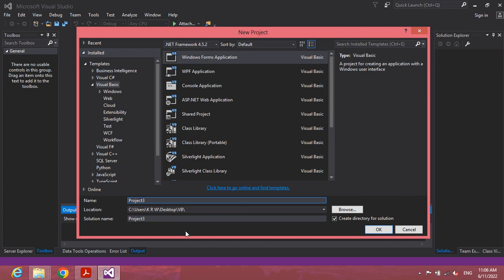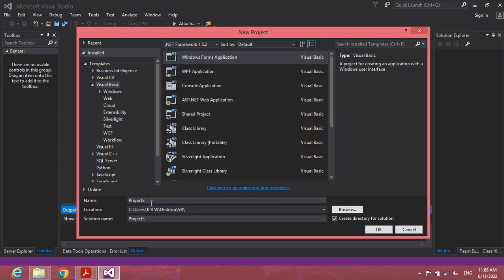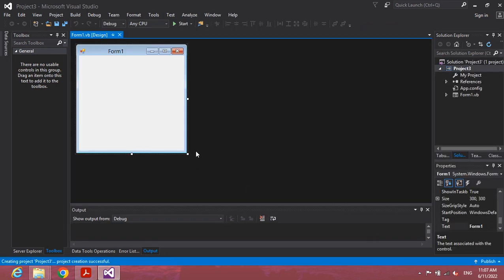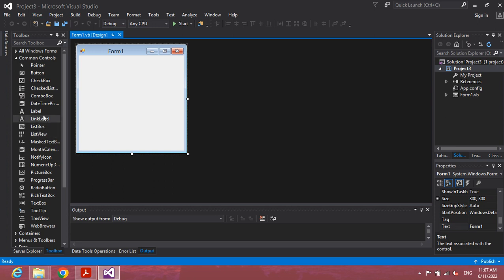Okay, let's save our work in the same folder we were saving our previous projects. Now you can see the folders of our previous 2 projects, and this is our project number 3. Then let's click the OK button, and now let's move to the next question. No, not the next question, next point, sorry. Add a combo box to the form. So now we have added the combo box to the form.